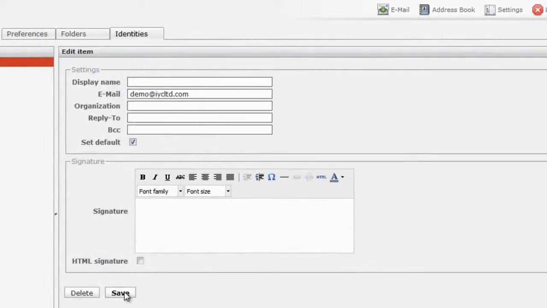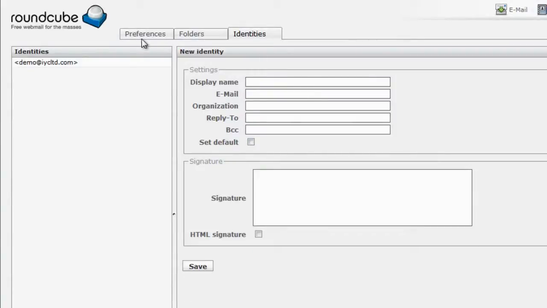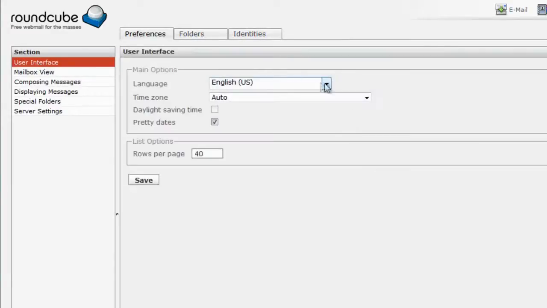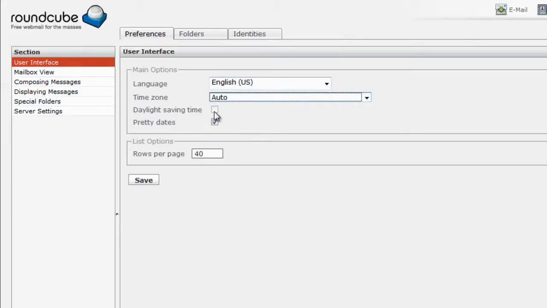And then once you're happy with that, you'd hit save, and that would be your signature file for this identity. So if we go back to preferences inside the settings section, you've got the user interface, and here you can choose a language, you can set the time zones, you can put daylight saving time if it's applicable, and it says here pretty dates, which is a better way to leave it. It's a better format for actually sending and receiving emails and seeing the information.